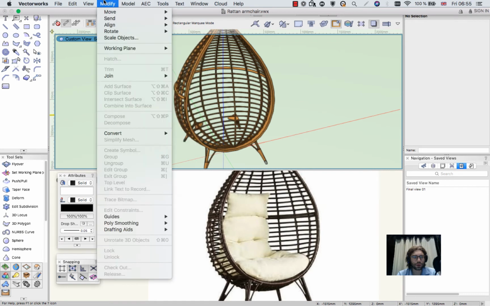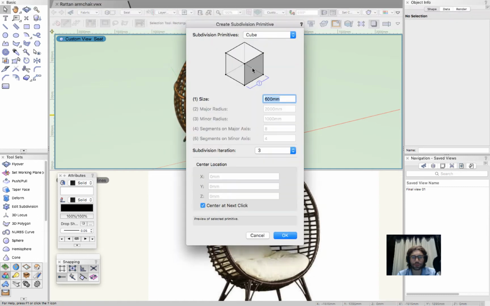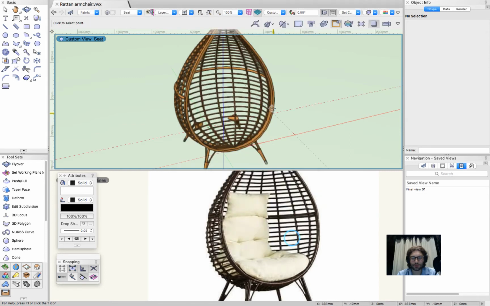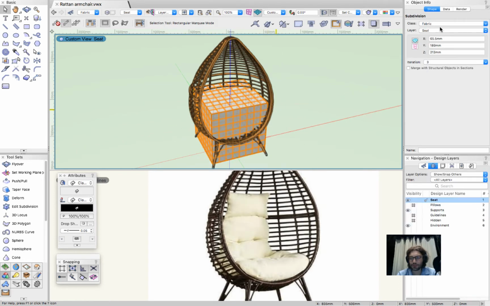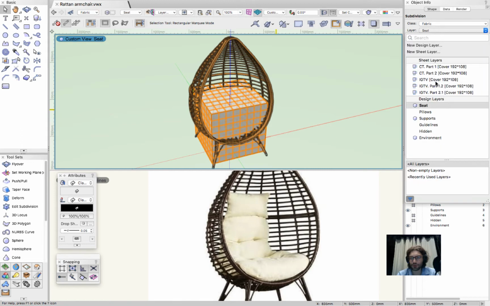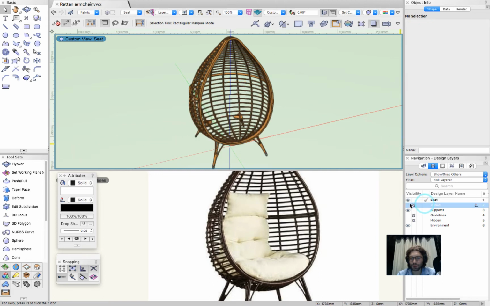So let's go to the model section and look for create subdivision primitive. So let's start with cube, and the size, I don't know exactly, but let's start with 600 millimeters. Alright. So let's place this new object to the proper layer, which is pillows. We need to activate such a layer.